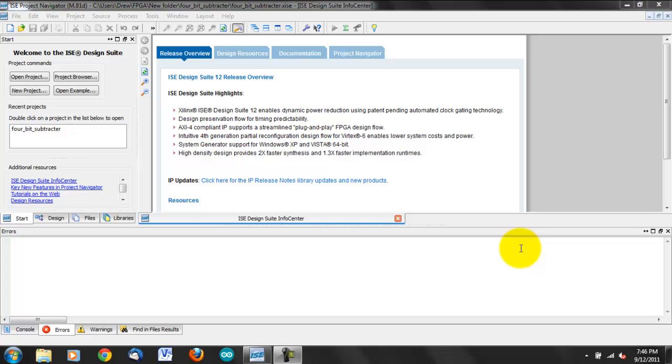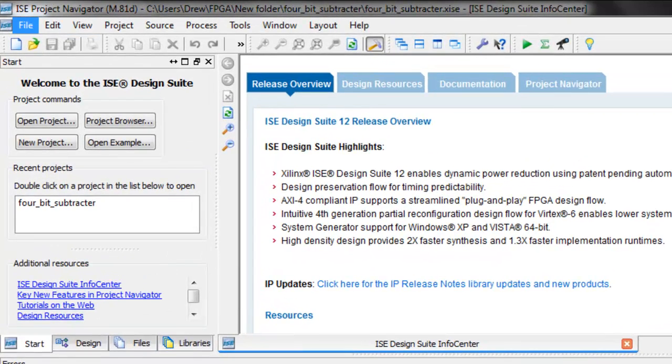Hi, this is Drew. In this video, I'm going to show you how to create a simple VHDL module, and we're going to write a simple VHDL test bench to test that module. First thing you want to do is open up your ISE project navigator.